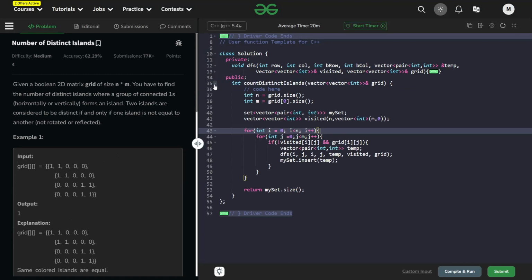The basic structure would be the same. You get the size of the matrix, and you declare a set of vectors that store pairs. That would be our set, and this is how we would store our shape: in a vector of pair of int and int. We will keep a visited array or matrix to check if we have visited a location previously. Just so you know, we can do this question without the visited matrix, as in the last 3 or 4 problems I solved, but for the sake of it we can use a visited array.